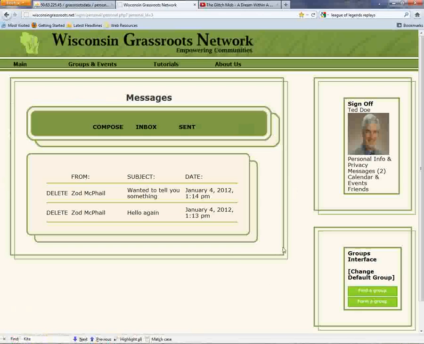I would recommend not using Internet Explorer for the moment because it doesn't actually display correctly. Internet Explorer works differently than the other web browsers, so it's difficult to code around it. So I would recommend using Firefox or Chrome. But as you can see here, we have our messages displaying.